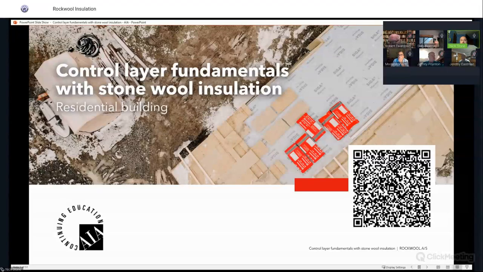So today we're going to be going over the control layer fundamentals using Rockwool insulation, but we're also going to look at the idea of what the full wall assembly is doing. What are those control layers? How are they interacting with one another? And I'm also going to talk a little bit about some of the different materials that I'm seeing on the market that I think really go well within those layers.